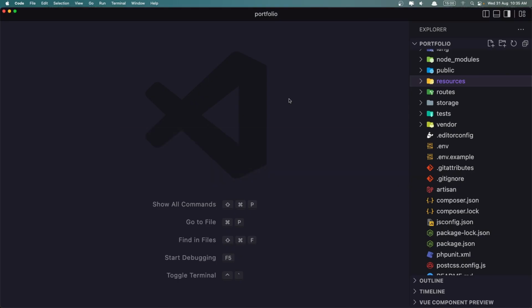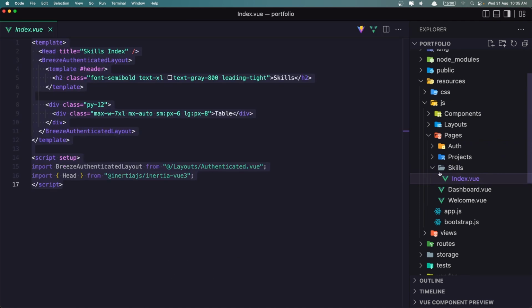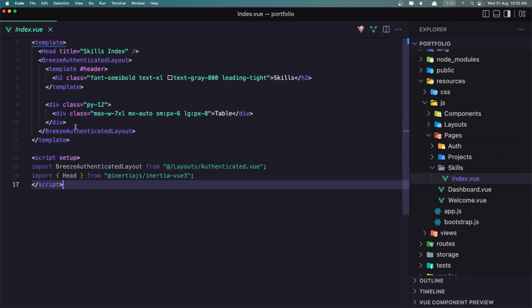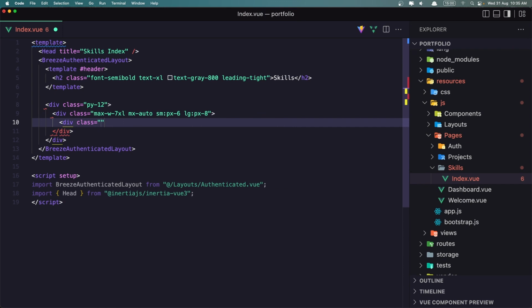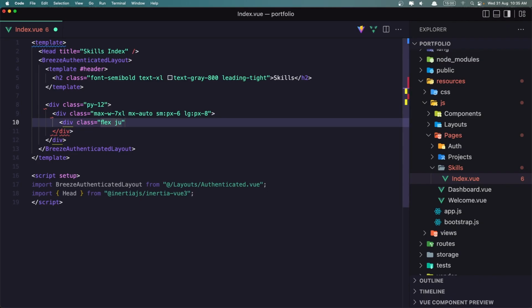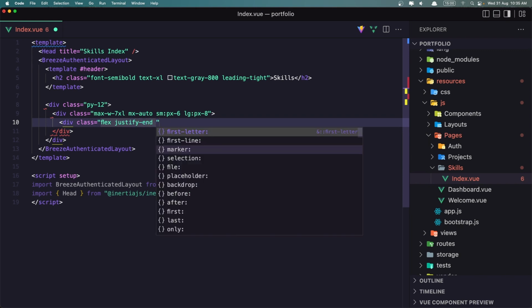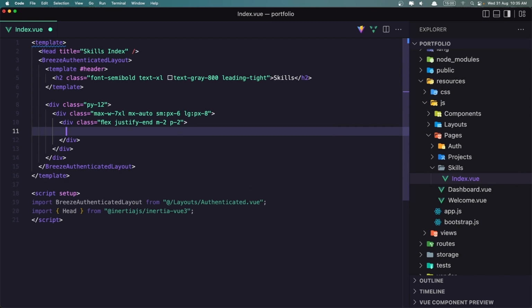So let's go inside the resources, JS, Pages, Skills, Index page. Here, when we say table, I want to add a div. I'm going to add a class to this div to be flex. And I want the button to be on the right, so I want to say justify-end, and I'm going to add margin 2 and padding 2. And here we can add the link.